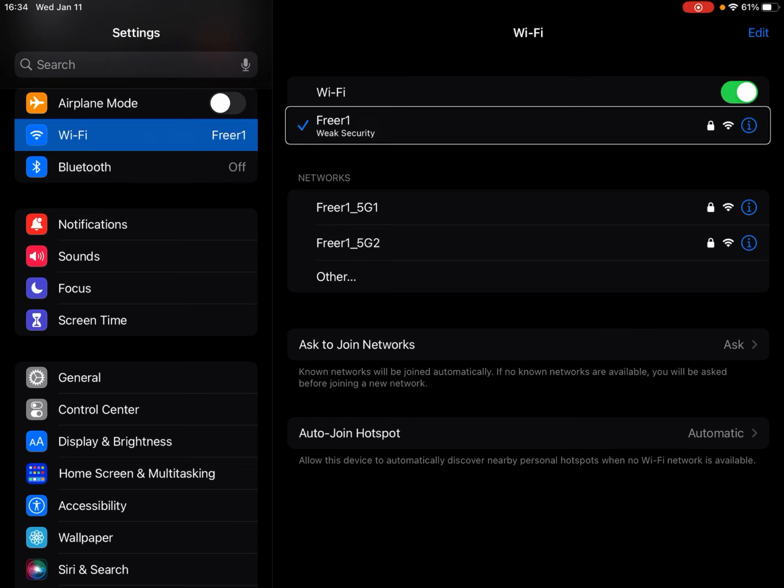Personal hotspot has another tab underneath that: Allow others to join, which is off. You double click on Allow others to join, and you can see your Wi-Fi password if you need that. So that's why we're not doing it on the iPhone.